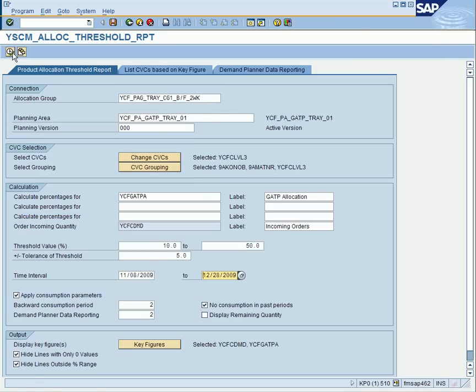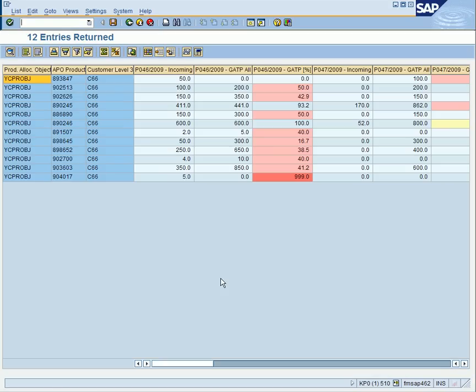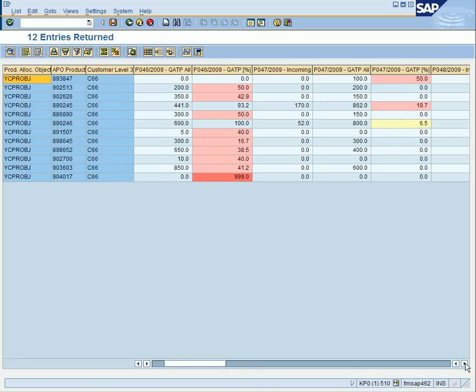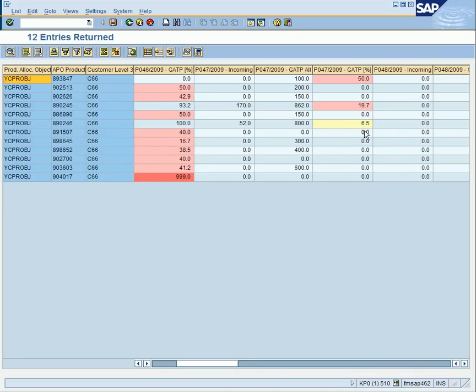So then when I run this, I now get to see my CVCs that met my search criteria. Anything in the light red you see is between my 10 and 50%. If I scroll a little to the right, you notice that my 5% tolerance said anything between 5 and 10% will show up as yellow. And the same way if it were between 50 and 55%. And anything over 100% alerts me to errors, so it highlights those in dark red.